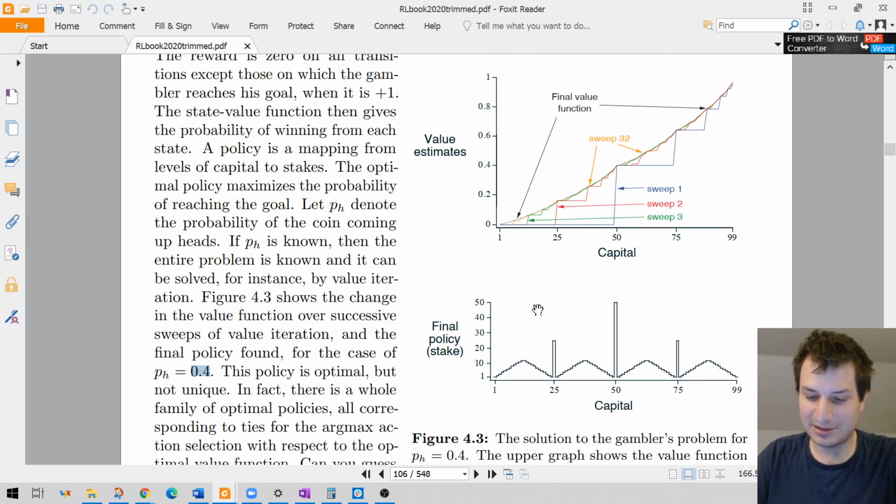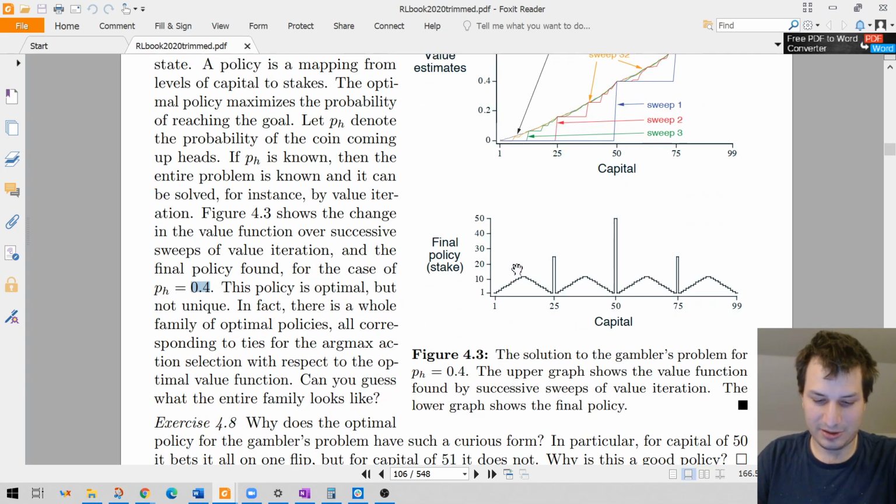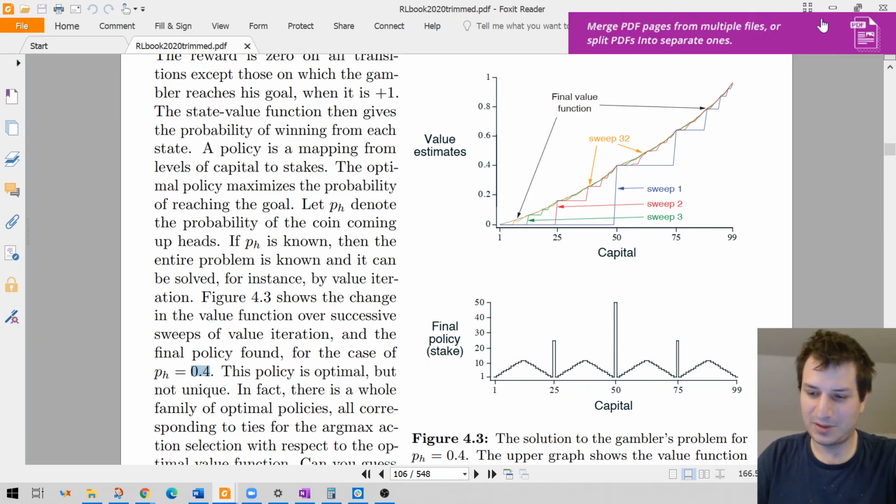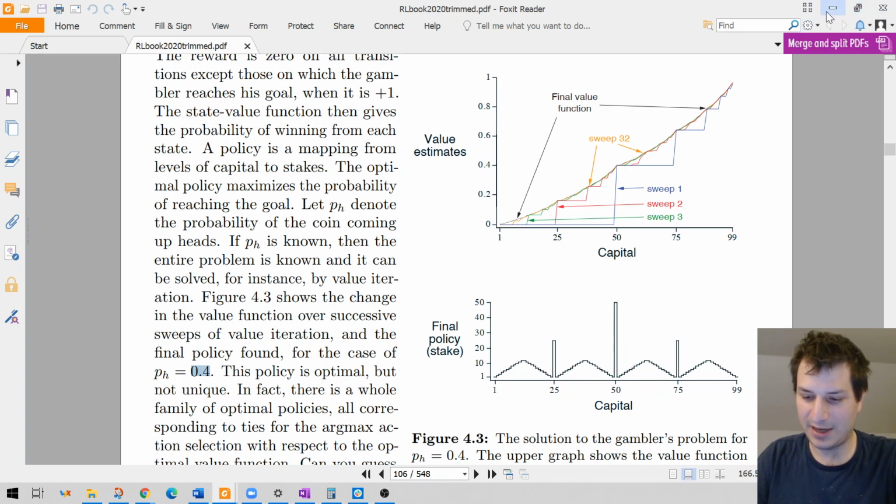So here is what they settled on. What's going on is the optimal bet is going up and down and up and down, and you have these all-in points. So at 50, you go all in and hope to win. At 75, you bet 25 and hope to go all in. At 25, you also go all in to try to get to 50. So you have these points 25, 50, and 75.